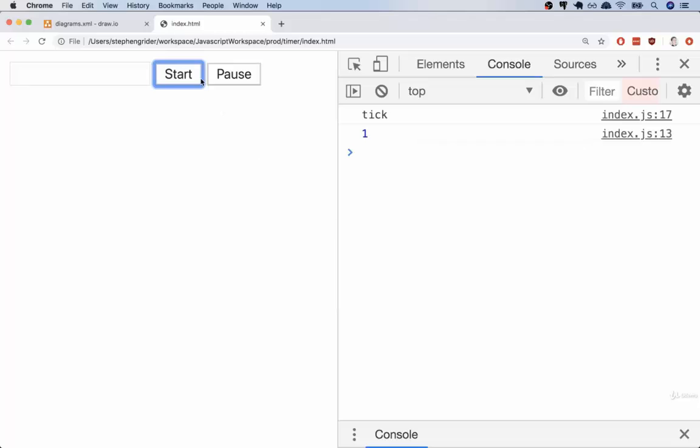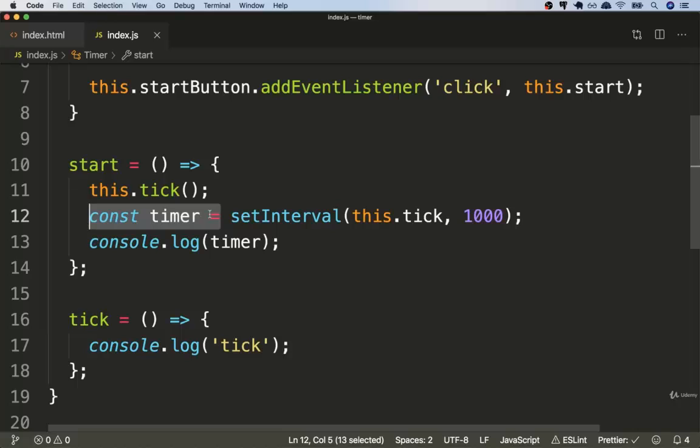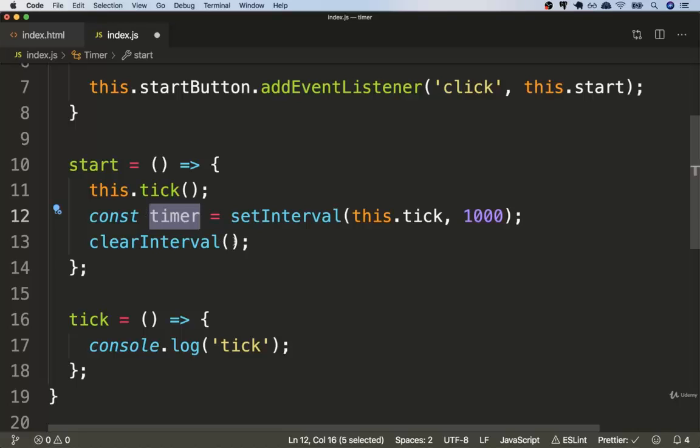I'll go back over, refresh, click start again, and there's the console log of the timer. So in this case, it is a simple number of 1. Let me tell you what's going on behind the scenes. Whenever we call set interval, we get back an integer. The integer is an ID, and it's essentially representing the running timer or the running interval that is going to continue executing this function again and again. If we ever need to stop that timer or stop this interval from running, we can call another function that is built into the browser or into JavaScript called clear interval. When we call clear interval, we're going to pass in the ID of the interval that we want to stop. And so in this case, it would be the timer variable right there.